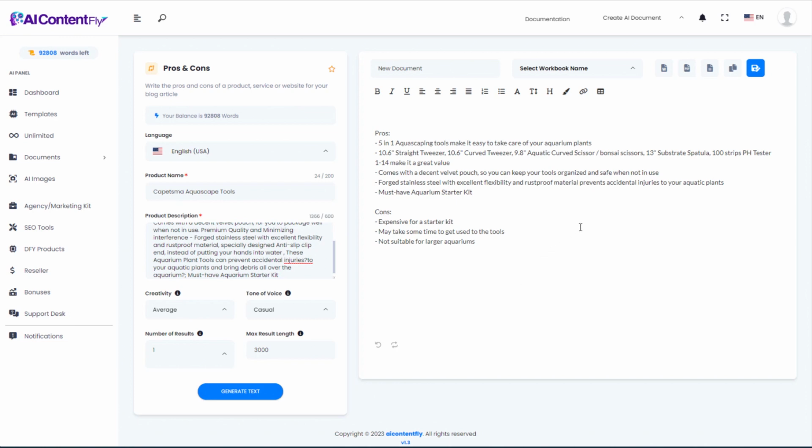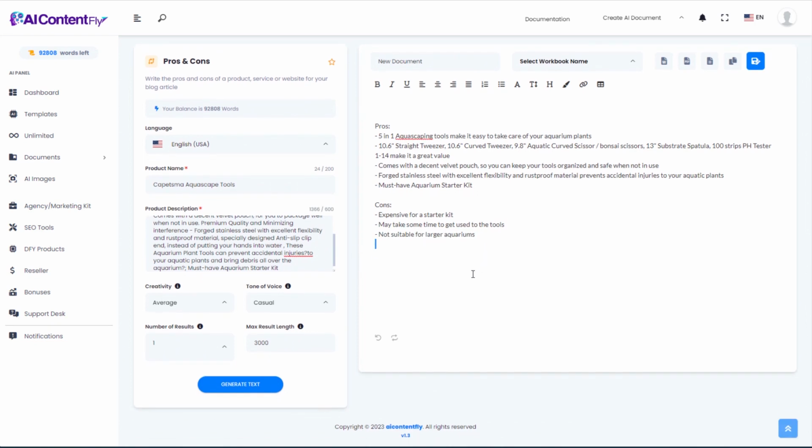And this is really interesting. I did not even read exactly what this product was or what the pros and cons might be, but the AI did a great job of analyzing it and came up with some pros and a few cons. It's expensive for a starter kit. It may take some time to get used to the tools, and maybe not suitable for larger aquariums. And so it really did a great job for us.